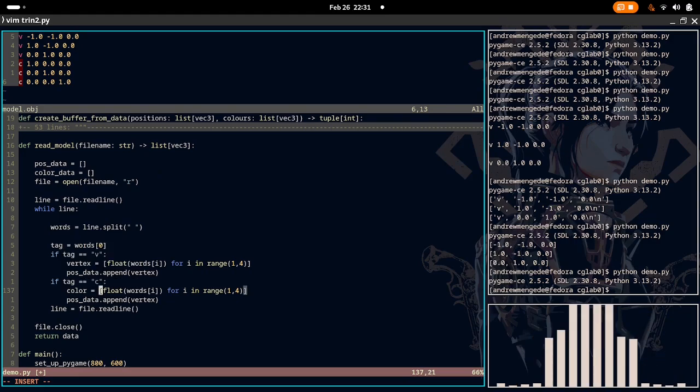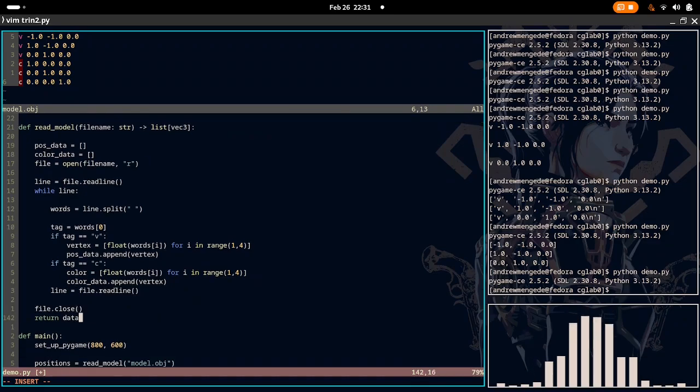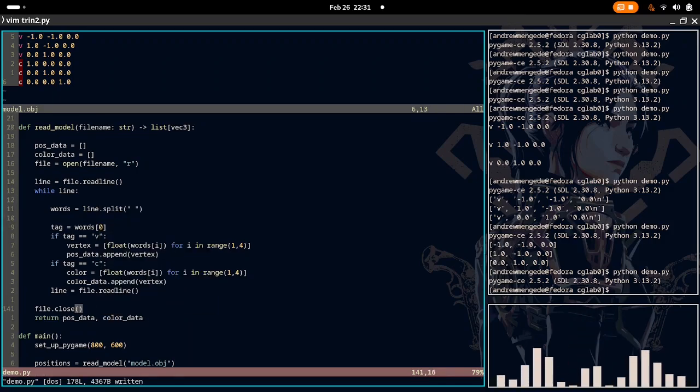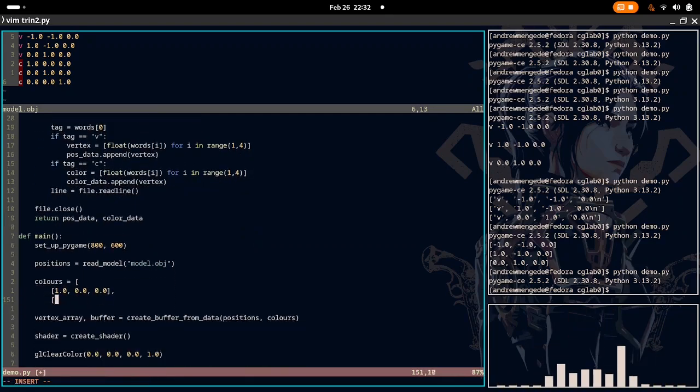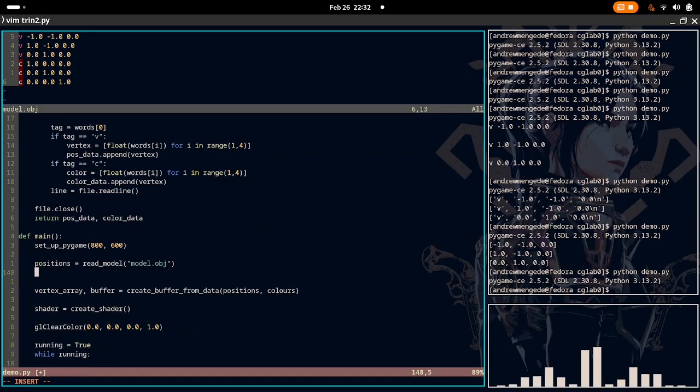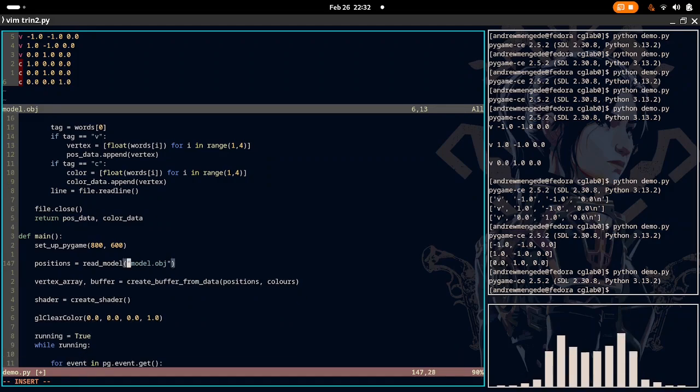It doesn't matter. It's just a temporary variable. But again, it's the same thing, right? We're just getting 3 floats, and I'll go ahead and append that into the color data set, and then I'll return both of those. So hopefully you can see this is pretty similar, just a straight copy paste. I'll just go down and I'll use that to get the colors as well.